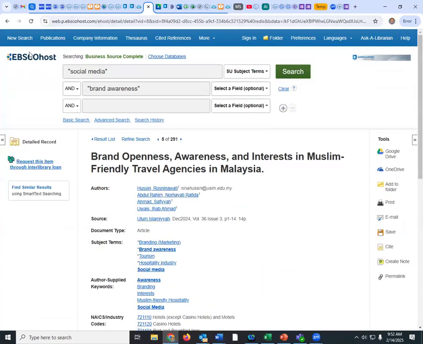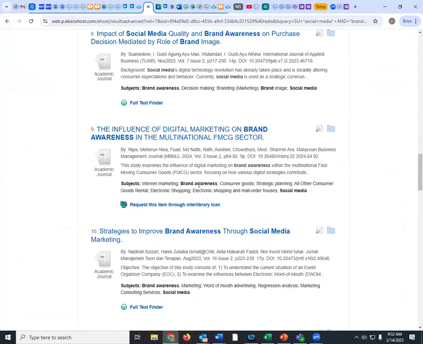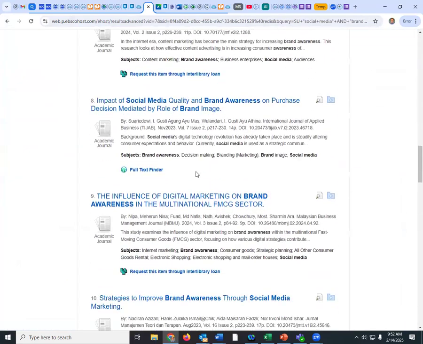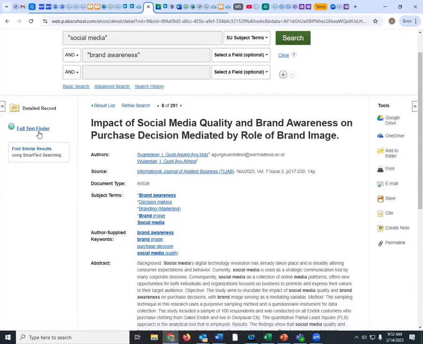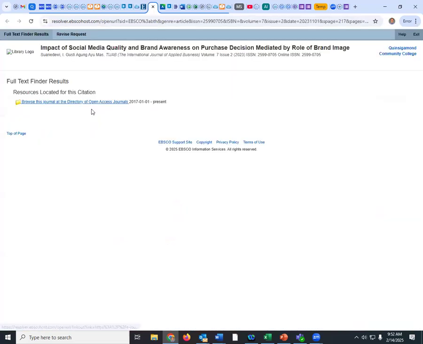So when you find something that looks of interest to you, you don't care where it's at, you just want to be able to access it. A lot of these were full text in PDF. Here's another article. When I click and go into it, I see over on the left-hand margin, it says full text finder. The full text finder is kind of a click process, whereas I click on the link for full text finder, it gives me one or more links.